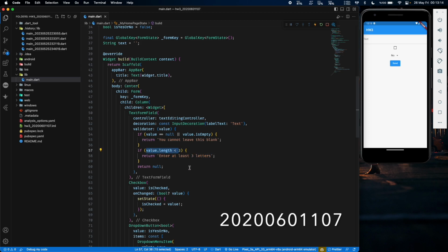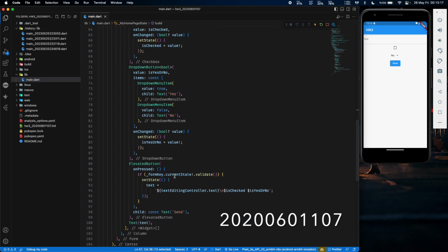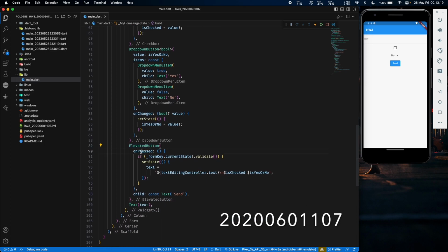Then when the elevated button is clicked or pressed, I checked whether the form is valid or not. And if the form is valid, I changed the text variable by adding the values of other form elements via state. As you can see, text editing controller dot text and is checked and is yes or no.